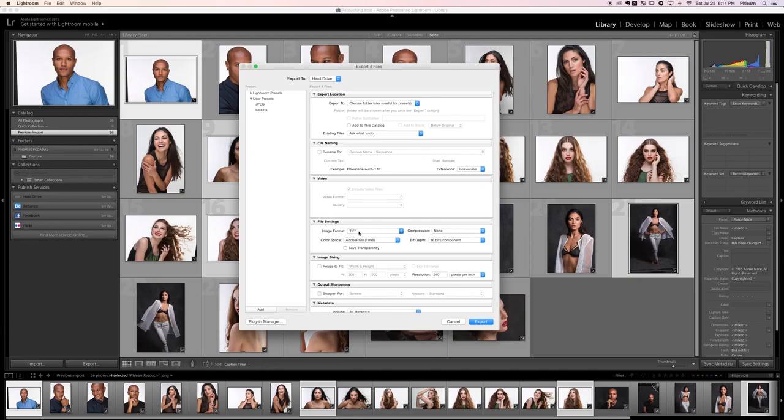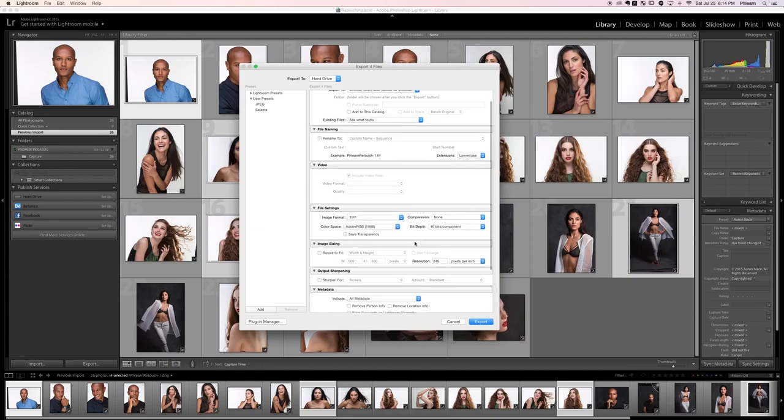Okay, so image format TIFF, compression you want to be none. Color space, Adobe RGB 1998 is a great color space. Avoid sRGB, because that's a small color space. That's only good when you're saving out for the web. But for actual editing, you'd never, never, never want to edit in sRGB. It's a very small color space. So if you're on Adobe RGB 1998, you're good to go. All right, there we go.